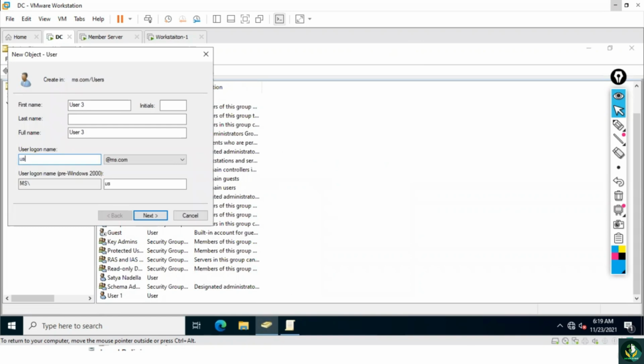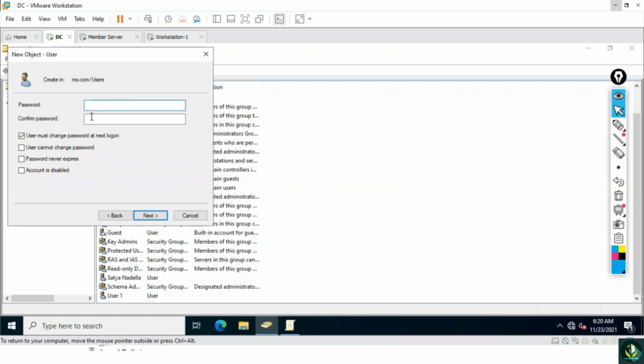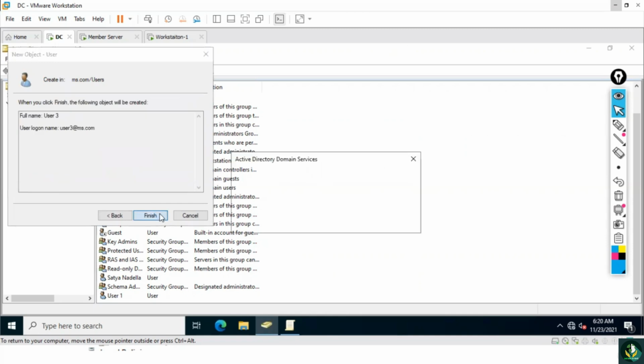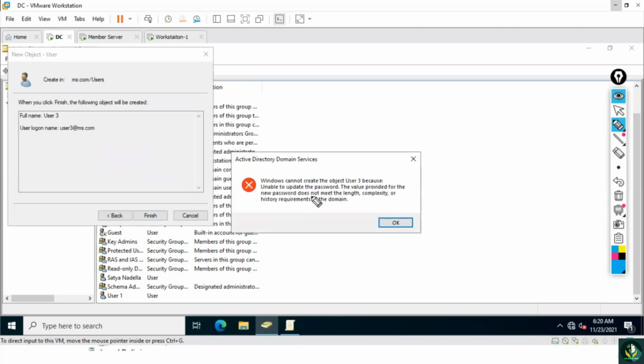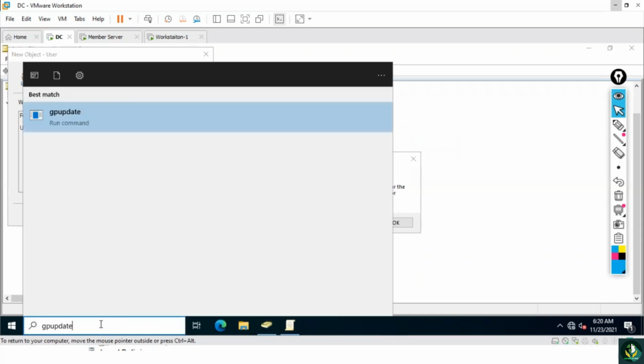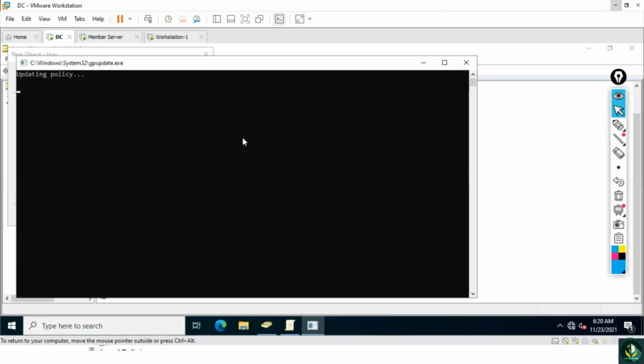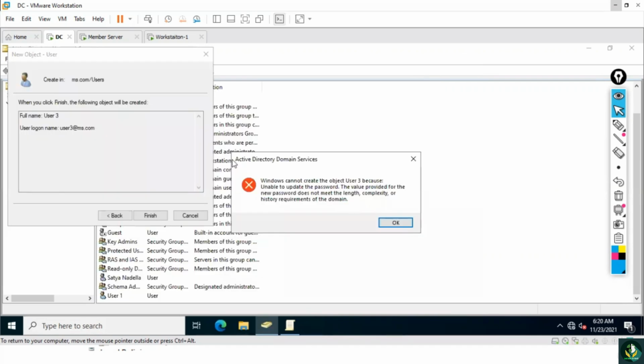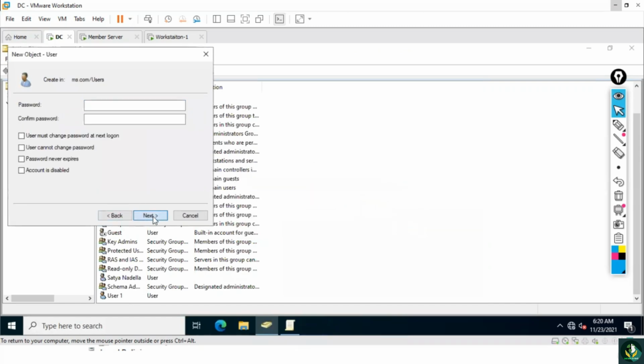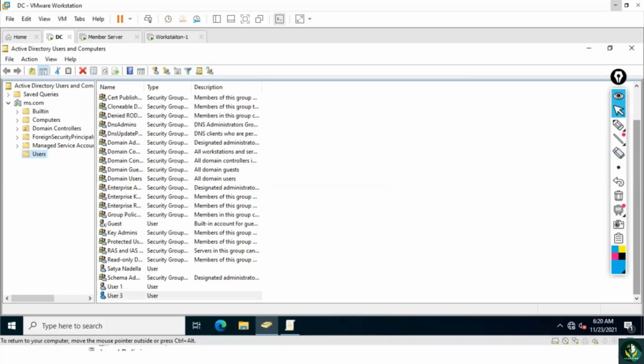Okay guys, so let me show you one thing. User 3, and we'll click next, and we will not provide any password. Let us see whether it is accepting it or not. So guys, it is not accepting. Why it is not accepting? Because we have changed the group policy, but we didn't update the group policy. So let us update the group policy first. Now it should accept the username without any password. You can see we didn't provide any password here, and this user 3 is created.